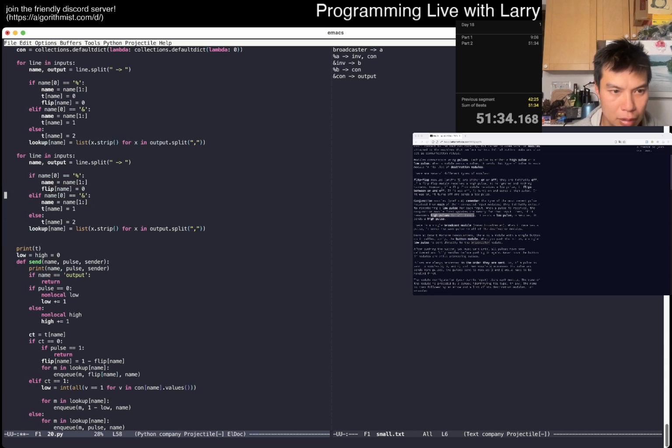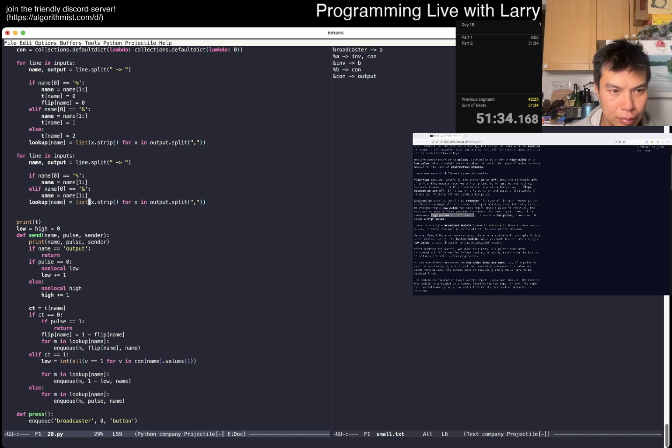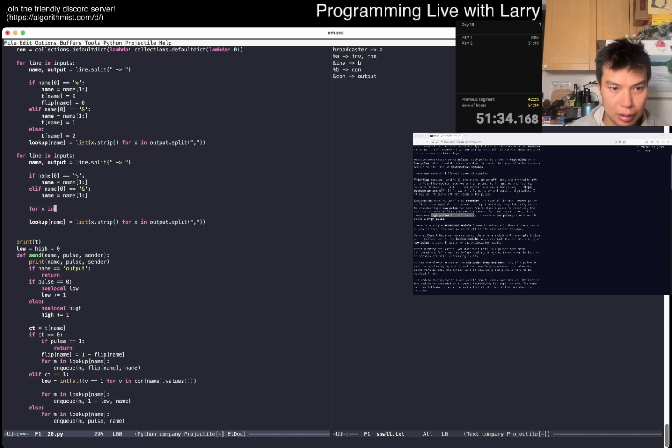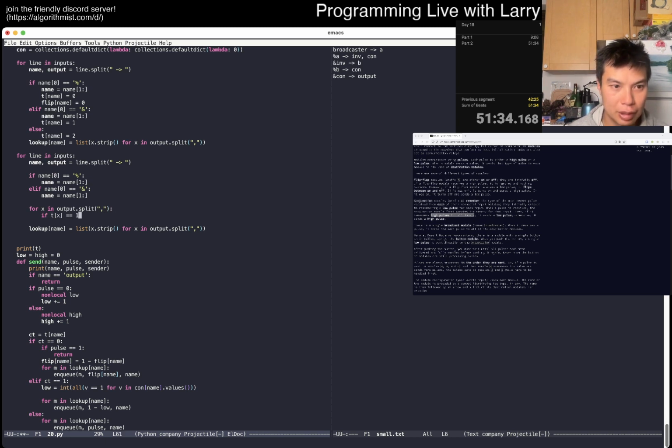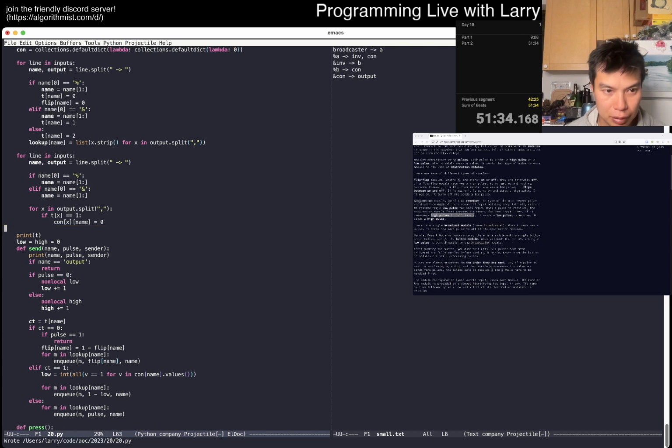Okay, we need this, or this, or this, or this. Basically, we want to look at the parents to set up the inputs. Okay, so then here, for X in output, that's split. If type of X is a conjunction, then con of X of name is equal to 0. So we set up the default thing.